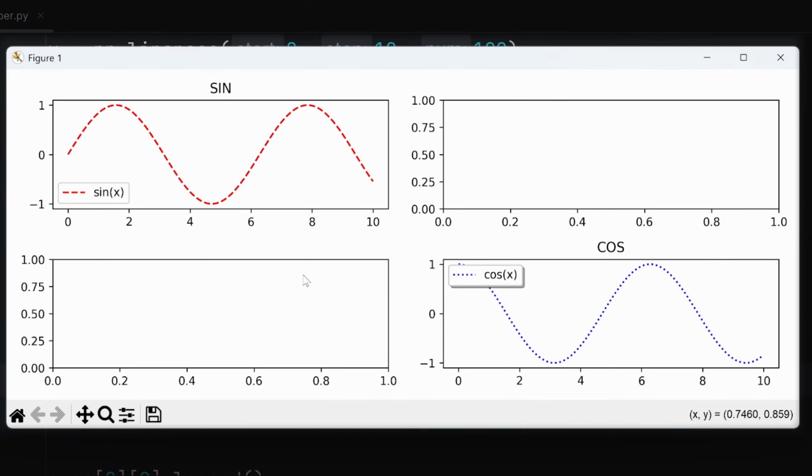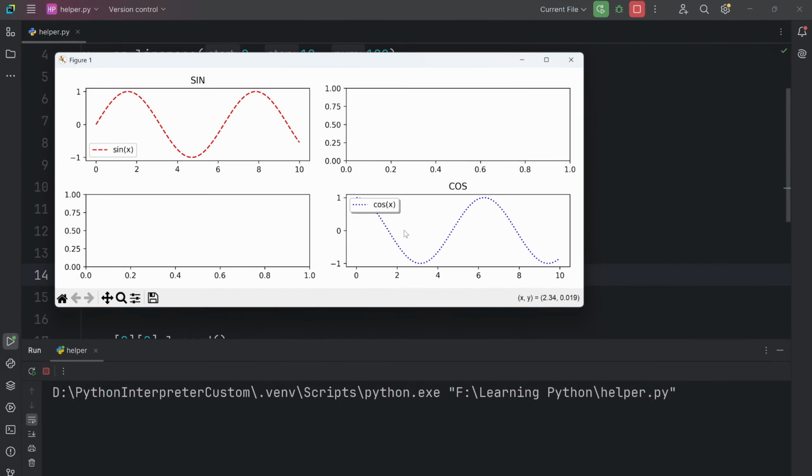Also, as you can see, all 4 graphs are displayed, but this 0 1 graph and 1 0 graph are empty because I didn't put any functions in them. So they are completely empty. But the ones that I put functions in are displayed the way I wanted. This is a sine function and this is a cosine function.